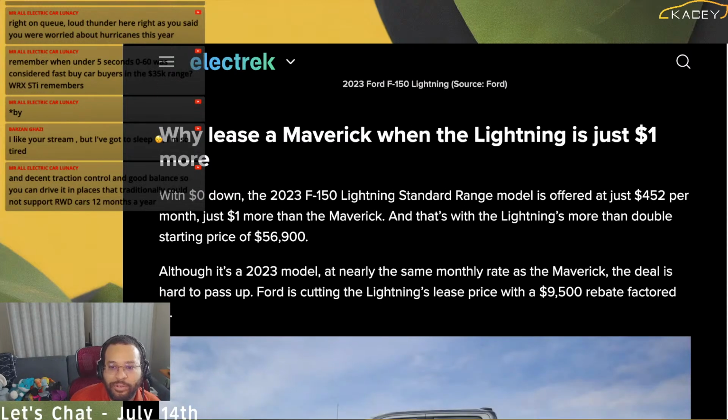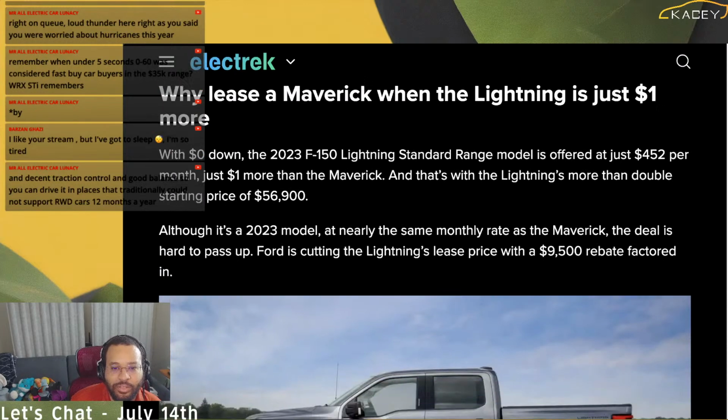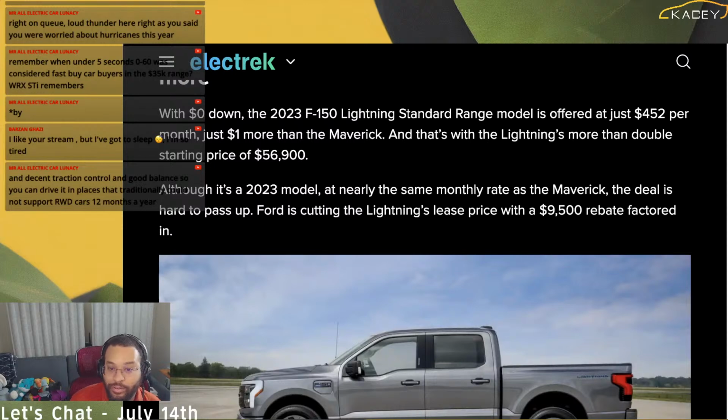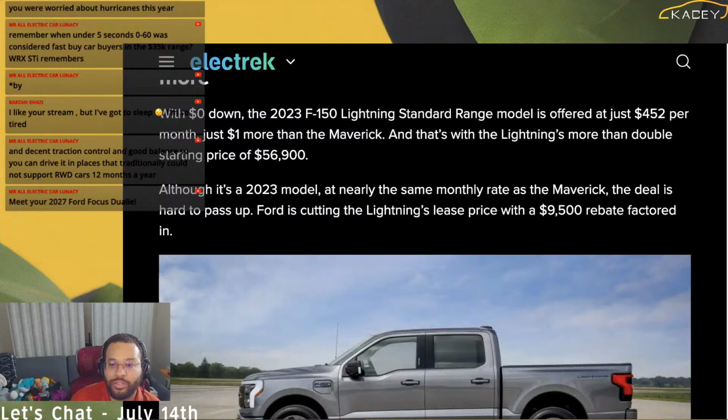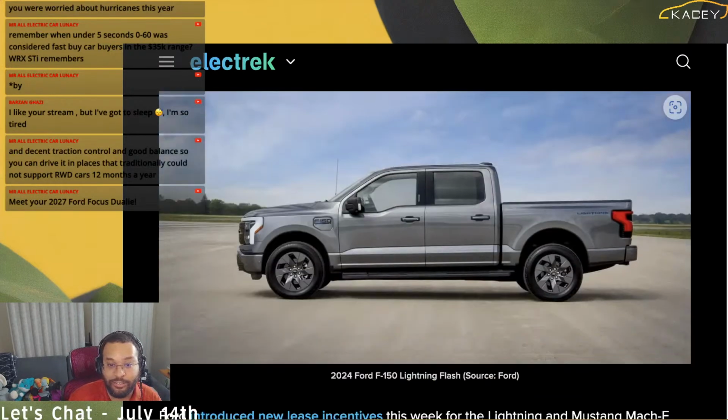And why lease a Maverick when you can just do the Lightning for one more? With zero down, that's nice. The 2023 Lightning standard range model is offered at $452 per month, and that's with the Lightning's more than double starting price of $56,900. And although it's a 2023 model at nearly the same monthly rate as the Maverick, the deal is hard to pass up. Ford is cutting the Lightning's lease price with a $9,500 rebate factored in. It's like half $9,500 down.